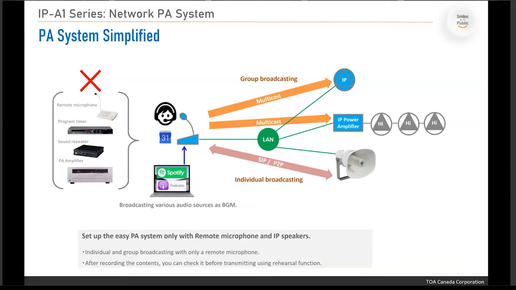Plus, we can also connect music sources as BGM directly to the microphone via a line input on the microphone itself. So actually we can do pretty much everything from a paging microphone. Of course, it's in its simplest form. One additional function that the paging microphone can do is, after recording the content, you can check it before transmitting using the rehearsal function.